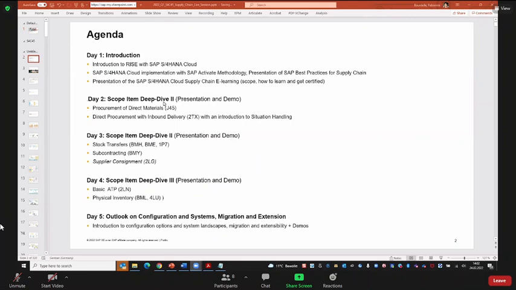So, small recap. On Monday, we started and we introduced RISE with SAP S4HANA Cloud. What is RISE? What is SAP S4HANA Cloud? How can you deploy SAP S4HANA Cloud? Then, what is the implementation methodology SAP Activate? Remember the role of the best practices, of the 6 phases, of the guided configuration. We will come to this configuration tomorrow.